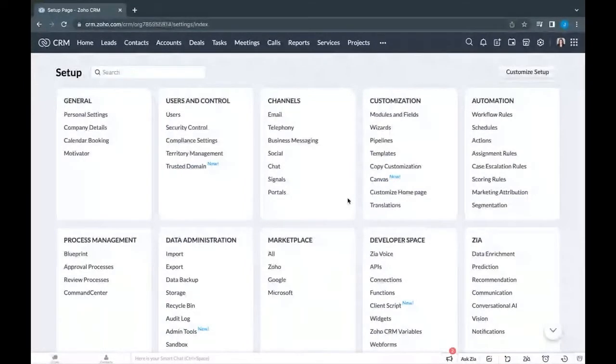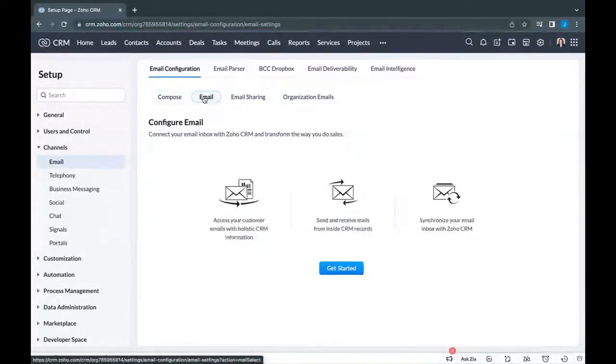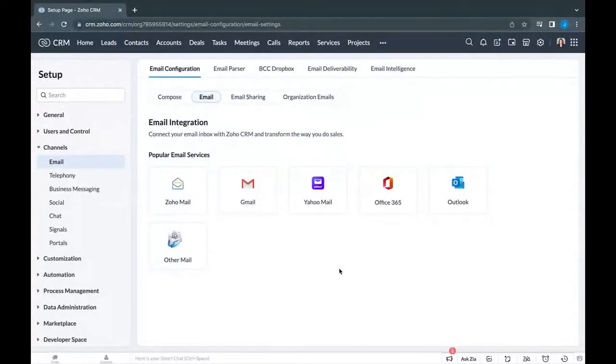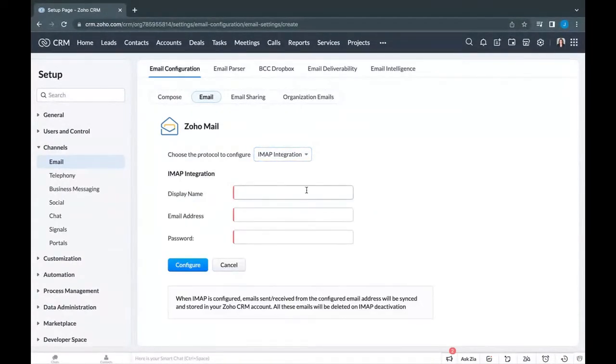So let me just take you to the CRM account right there. And we are in the setup page. So let's get to the email. And there you find email configuration and then the email. So you can just head on get started. Thereby you find the popular email services or the providers available. So for now, I'm just going to check the Zoho mail, and you can choose between the IMAP or the POP integration. So let's choose IMAP integration, head on configure, and there we can provide the basic details.